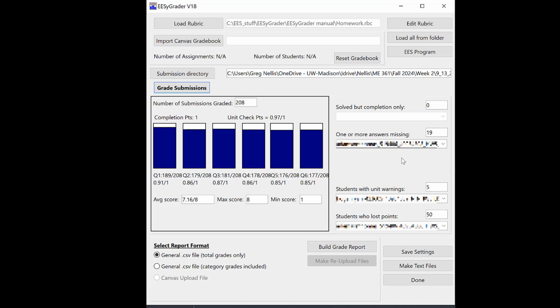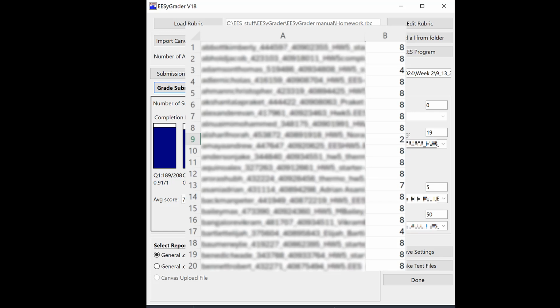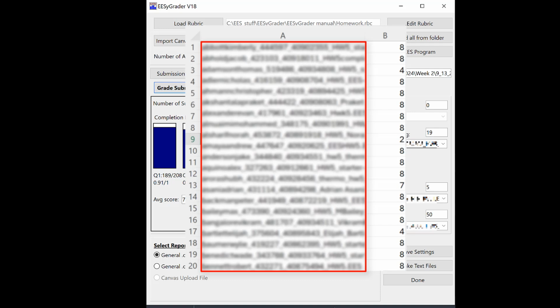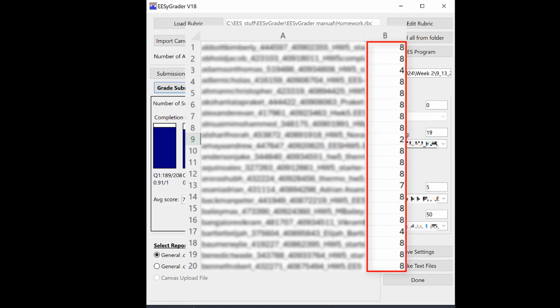So the last step then is you want to build a grade report, and that's what you do in the bottom pane here. There are two formats available. You pick this general.csv file radio button, and total grades only means that you're going to create a CSV file that has only two columns. So as shown here, the first column in the file is the name of the submission, and the second column is the total grade for each submission. Right, so this is probably what you would do when you're ready just to upload the grades somehow or enter the grades in your grade book.